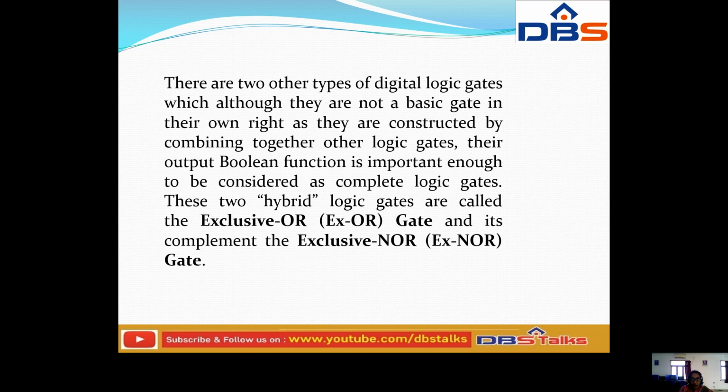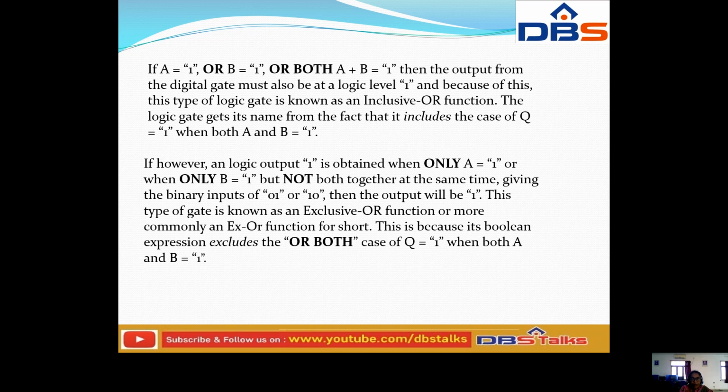Here, we go for these logic gates to solve the Boolean function, because it is important enough to be considered a hybrid logic gate. So we call it an exclusive OR gate.